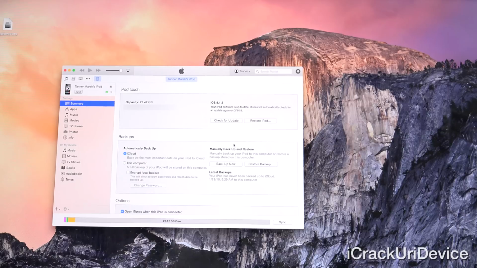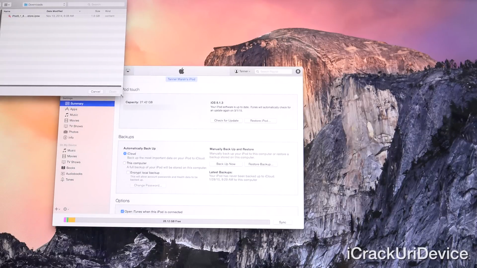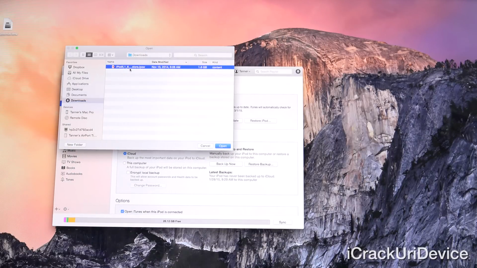So if you're on a Mac, hold down the Option or Alt key on your keyboard. If you're on Windows, hold down Shift, and then from there, left click check for update. Do not left click restore. And once you do that, it will bring up a selection window to actually browse for the proper IPSW. And once you've located it, you're going to open it.